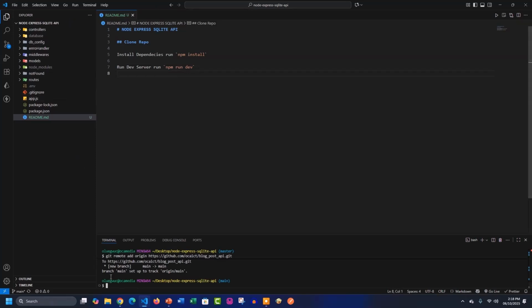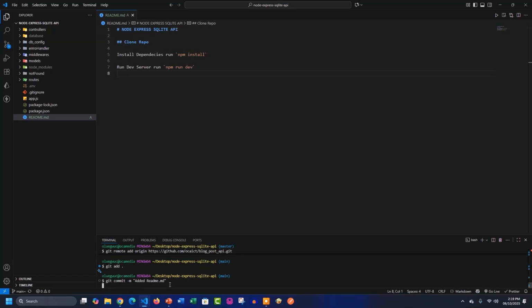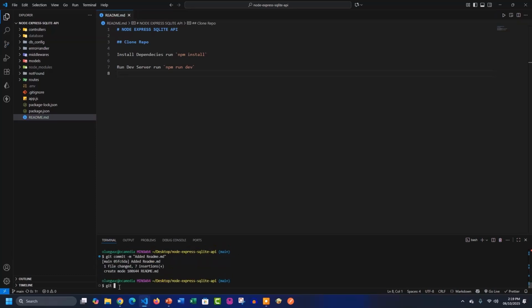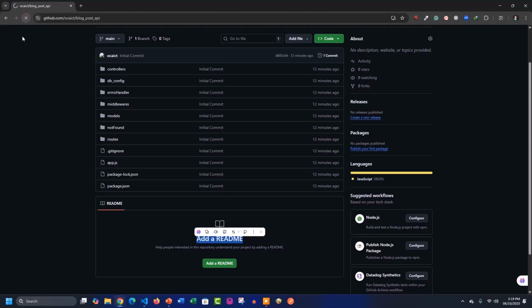Since we have added the readme file, let me push it back to the git repo. I type git add dot, git commit -m. Our message now is going to be added readme.md. Let me press enter. I type git push. Let me press enter. So our project has been pushed to the git repo. Let's go back to the browser. Let me refresh it.